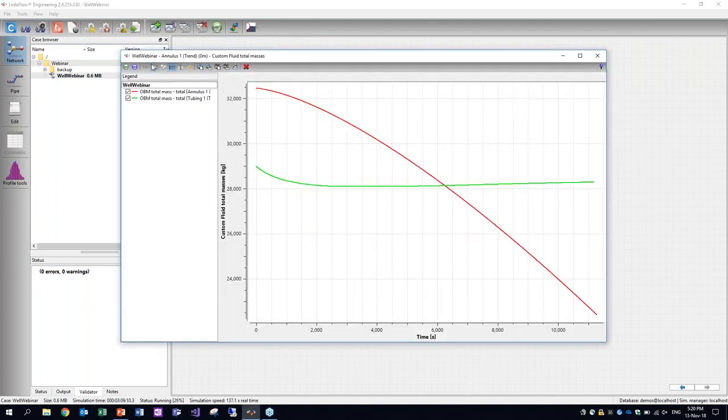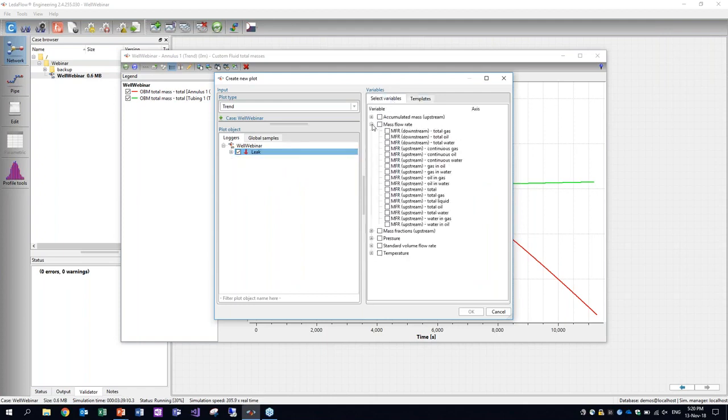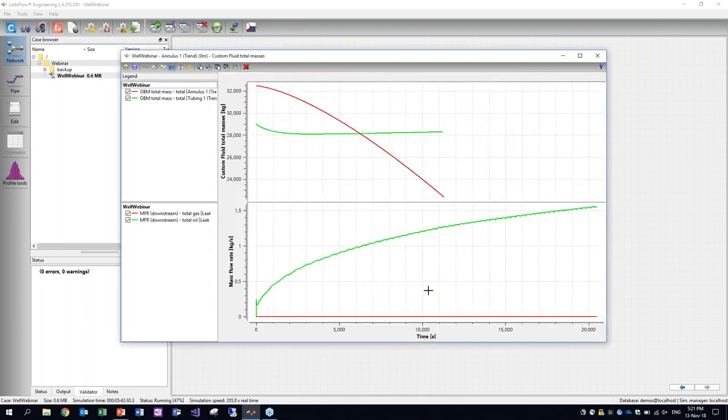Here we go. Secondly, I want to have a look at what happens at the gas lift valve. So I can plot some mass flow rates at the gas lift valve. I can plot the total gas and the total oil mass flow rate through the gas lift valve. So I can distinguish between the gas lift, which will show up as gas, and I can also plot the oil curve over here, which will give me an indication of how much oil-based mud is coming through. So let's just plot that.